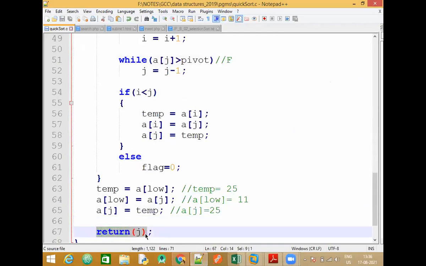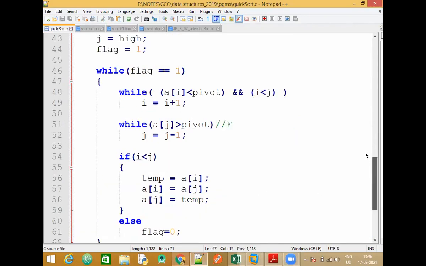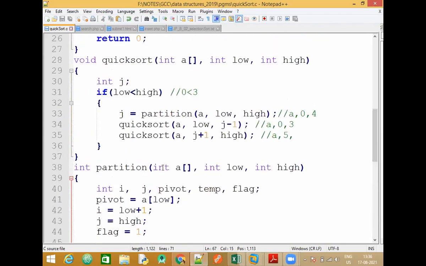So the value that we had got was 4. The value that we had got for j was 4. So 4 is going to be returned now. Which function? To this partition. So I've just updated the value here, 4. Now, after this, we have a statement that is again a function, that is quick sort. See, observe the names here, quick sort. So this function quick sort is calling itself.